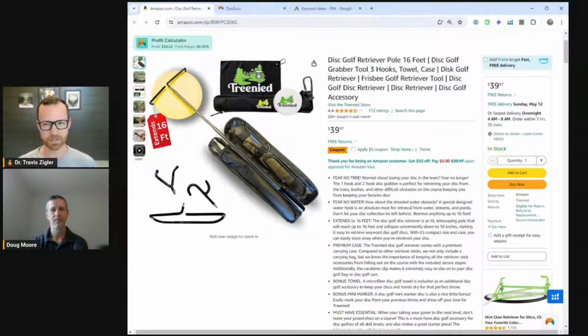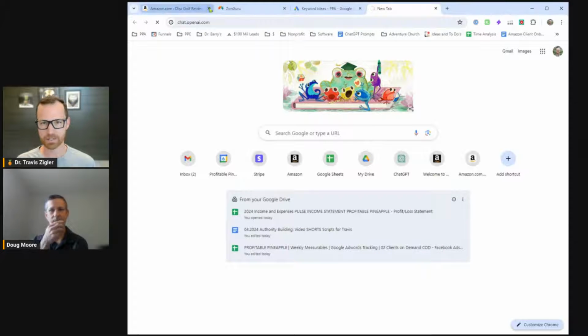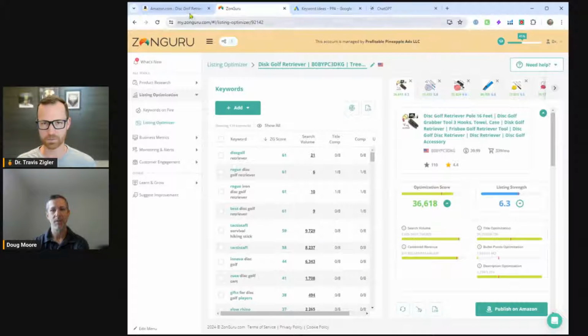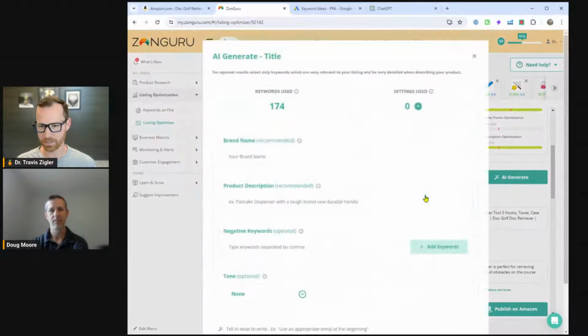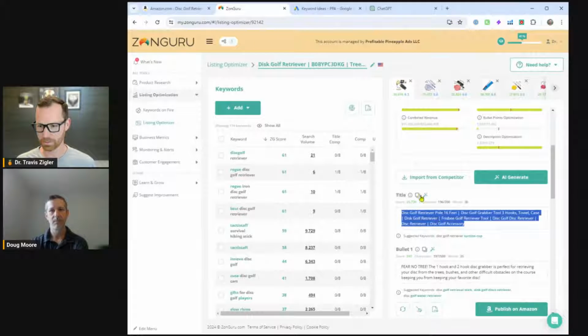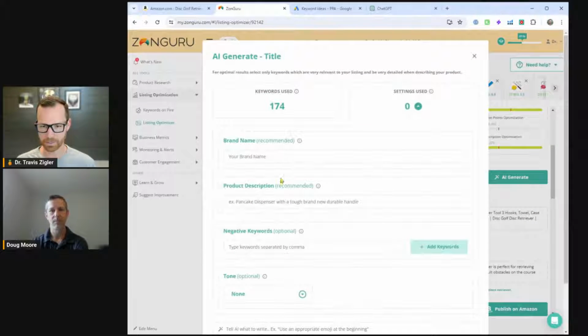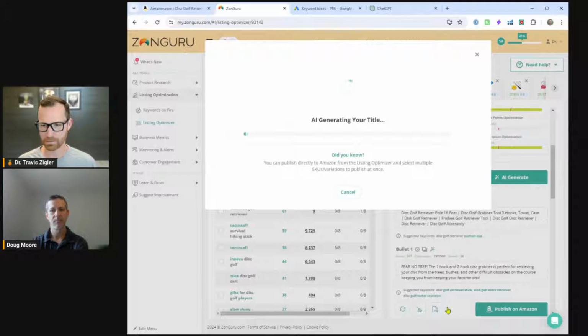So this is where AI comes into play. You can just go to something like ChatGPT. We can just do that real quick. I know you're trying to maintain phrases and everything. You can also do this in Zanguru, is redo the title. So you can come down to the title here, and then you can just have AI generate it real quick. And what we'll do is actually, we'll bring these all up. I'm going to copy the whole thing and see what it comes up with.